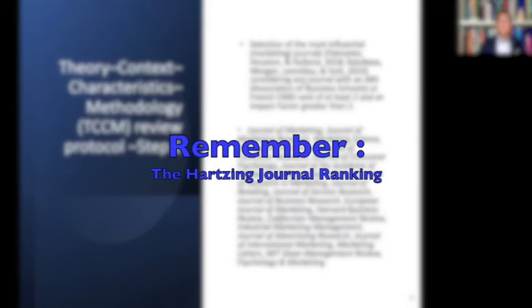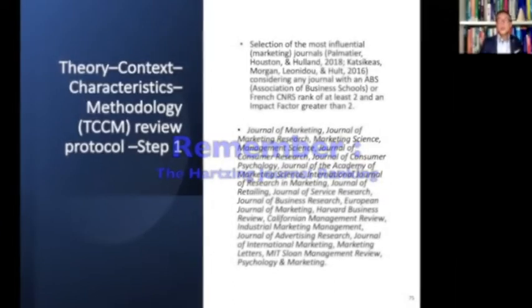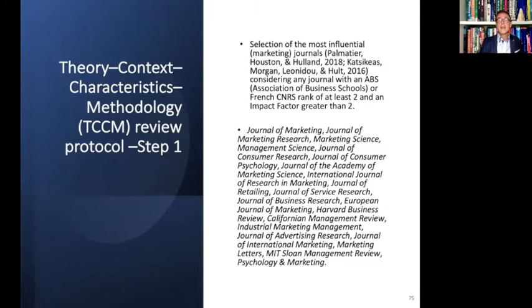For example, in marketing, these are naturally journals like Journal of Marketing, Journal of Marketing Research, Marketing Science, Management Science, Journal of Consumer Research, Journal of Consumer Psychology, Journal of the Academy of Marketing Science, International Journal of Research in Marketing, Journal of Retailing, Journal of Service Research, Journal of Business Research, European Journal of Marketing, and so on.